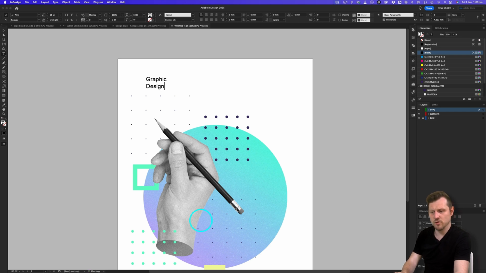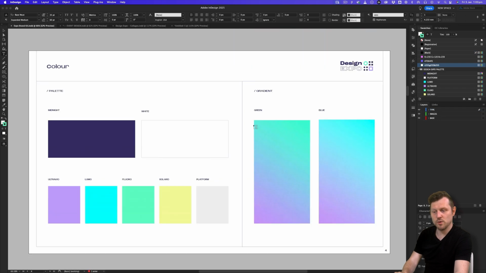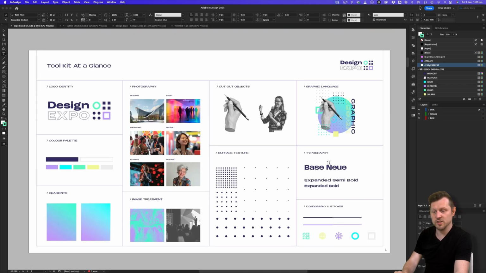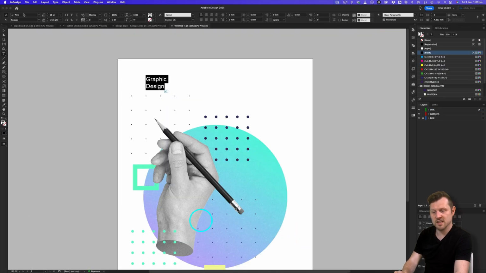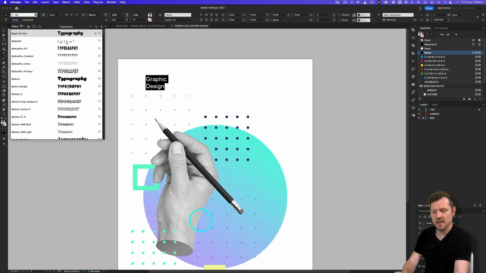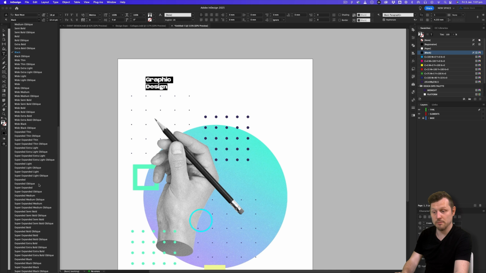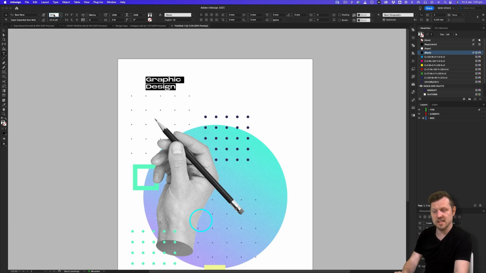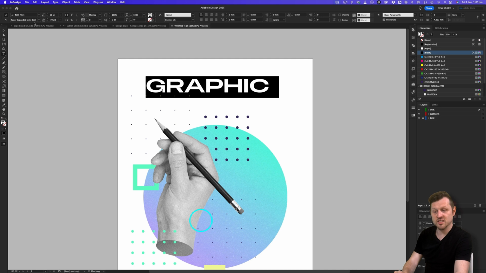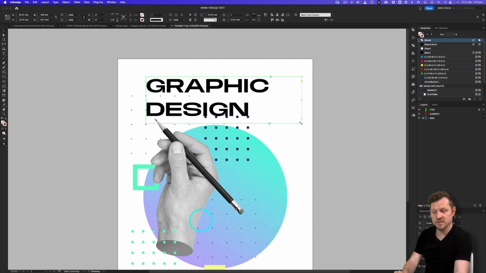Now back into the brand toolkit, on the at a glance page, we can see that for the typeface, we will need to use Base Neue. So I'll select the text, I'll set it to Base Neue, then click the drop down on the family and select super extended semi-bold. In this instance, I'll change the font size to 60 and hit the all caps button. If the text is too large for the frame, I'll pull it down to see it all.